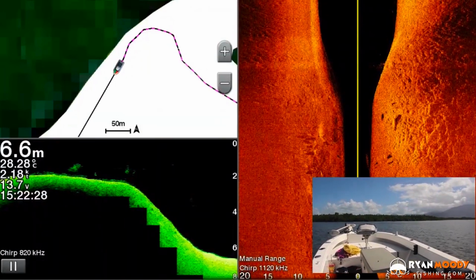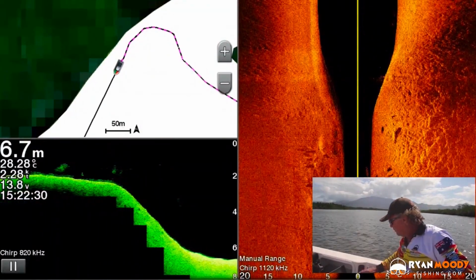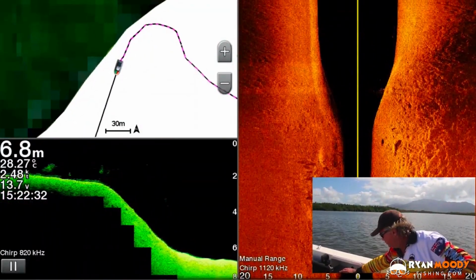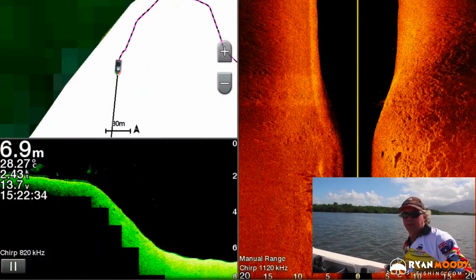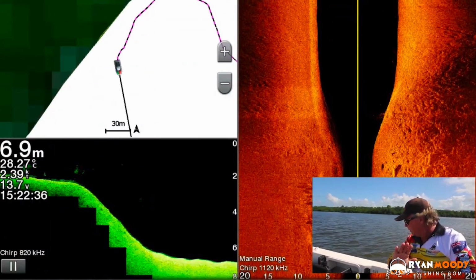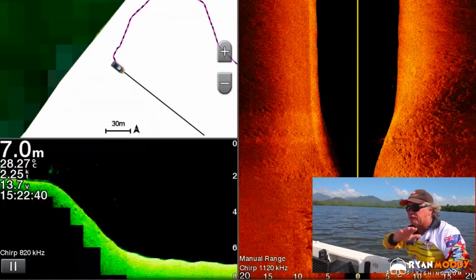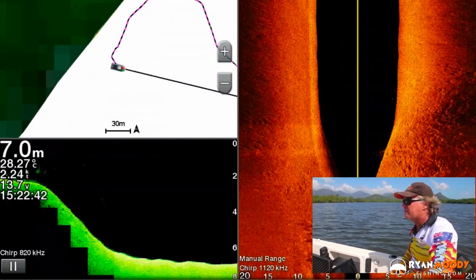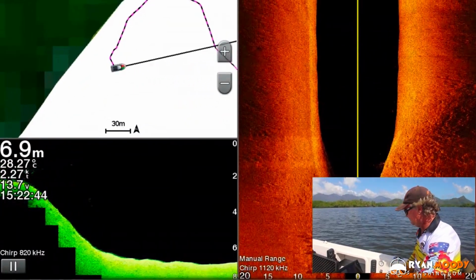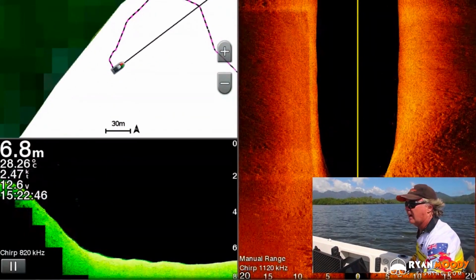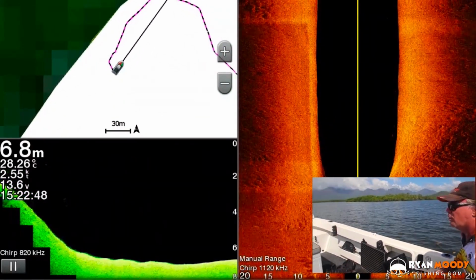So I'm going to turn around and run back. Just zoom my GPS up a little bit. I'm going to run back next to that track and see if I can look onto that corner a bit more to see those fish that were hanging down the ledge. Okay, we've turned around now. I'm going to take a slightly wider run back.